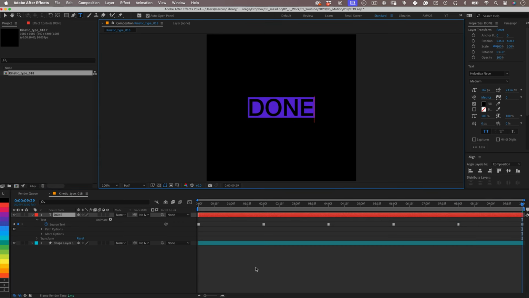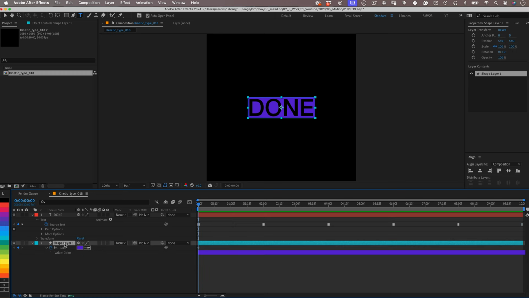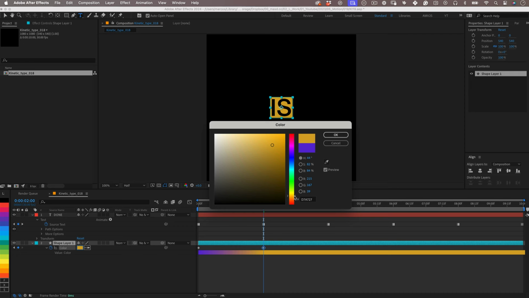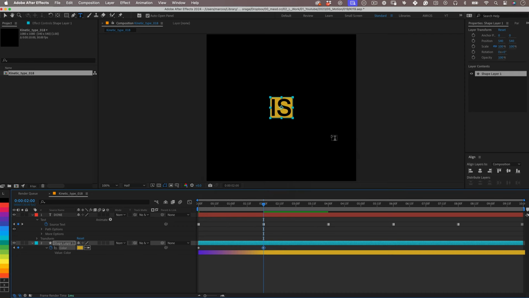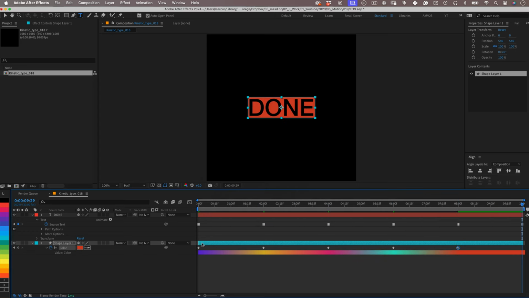Cool, now let's change the color of the shape layer when the text changes. Select the shape layer and press U. And this will show you all the properties with keyframes. That's why you marked that one a minute ago. Now press K to jump to the next keyframe and change the color. Again, press K to jump to the next keyframe and change the color again. And again, and again. Just be sure that the last color is the same color as the one we started with.